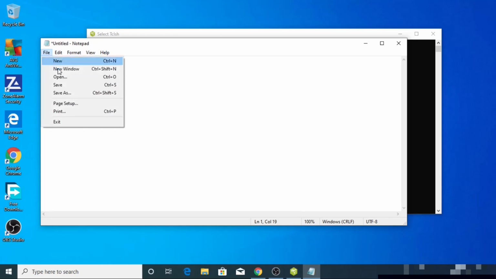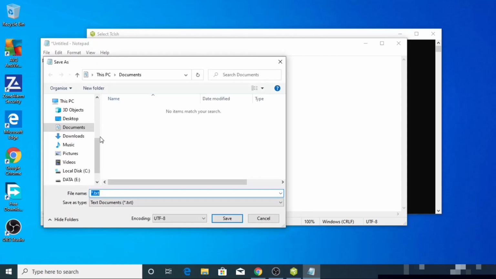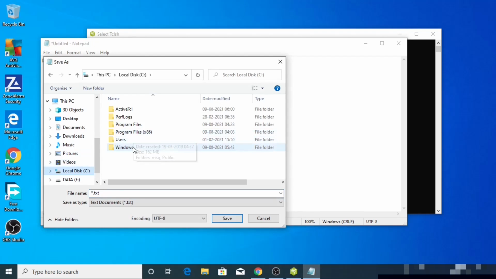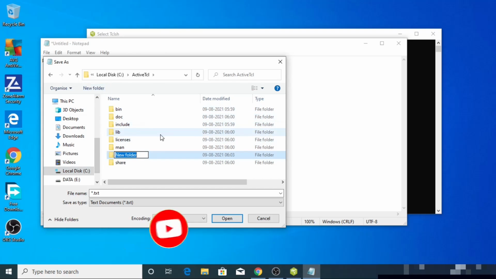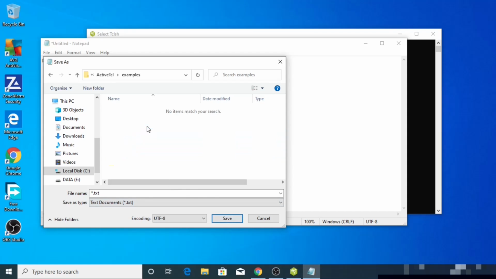So let me save it as a pickle. Here let me make a folder inside the active pickle, example. And there I'll save it as Hello.tcl.